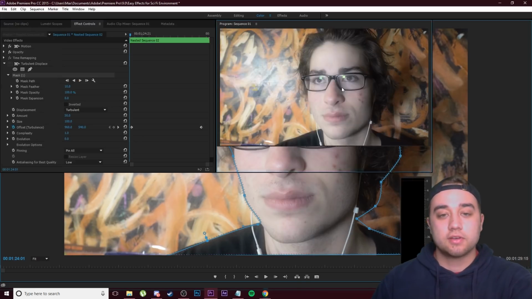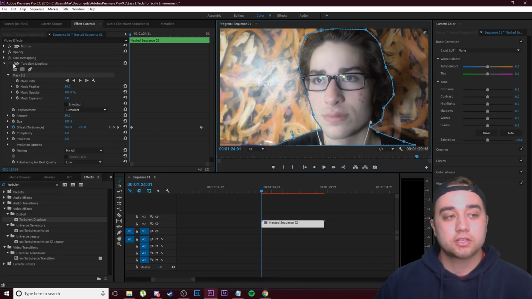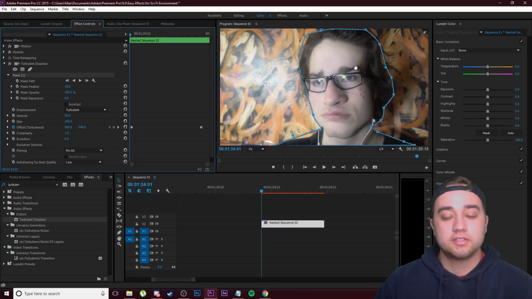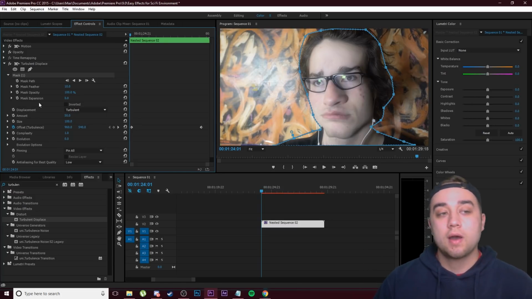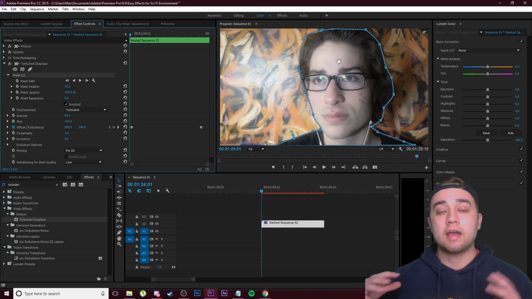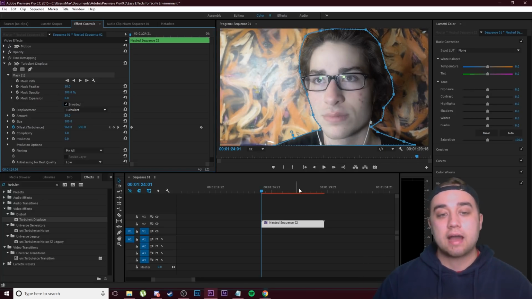We got the rough sketch of him looking okay. And what I'm going to do is turn on the effect. As you see, everything within this mask has the turbulent displacement. So we want the opposite. Go ahead and click this inverted button right here. Now you're going to see everything outside of this mask has the distortion.